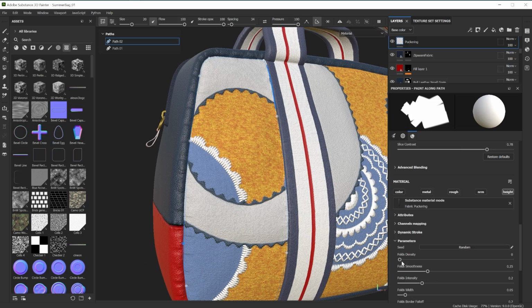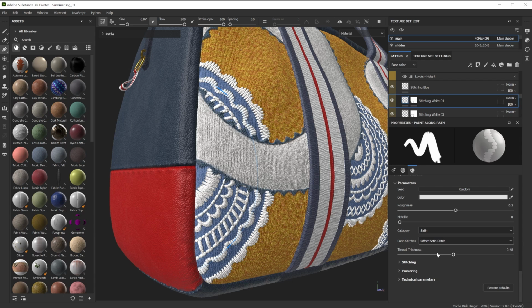And that was our short overview of our brand new tool presets, made especially for the 3D Paths tool in Substance 3D Painter.